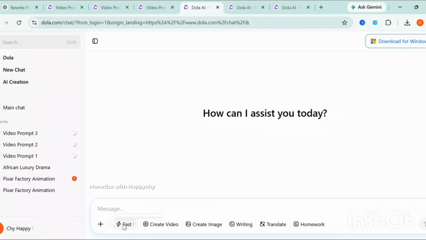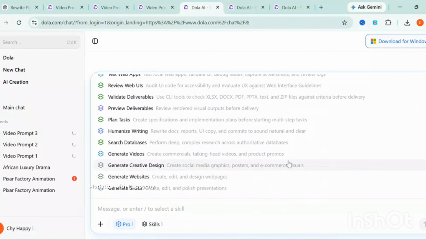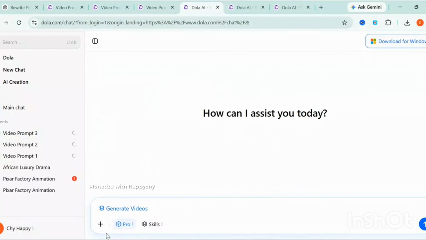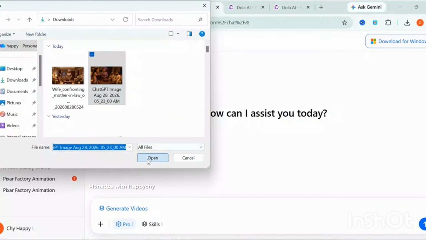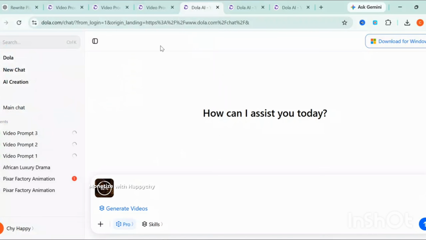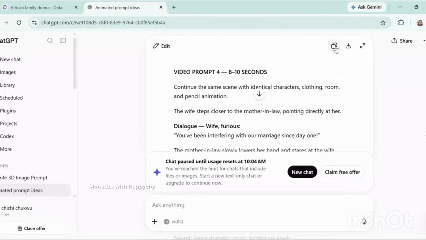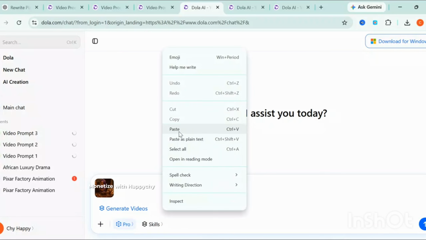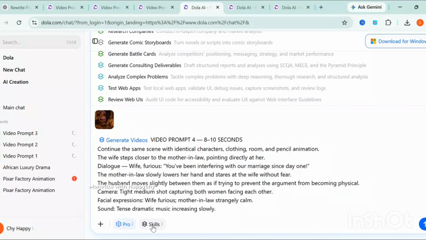Now, right here, let's continue. I will click on Pro again, click on Skills, scroll down, and locate Generate Videos. I'll click on plus and input the image. As many as 10 pages, mind you, is one email. I did not log in using another email. All this I'm doing is under one email. I'll copy the next video prompt, head back to $AI and paste my video prompt.